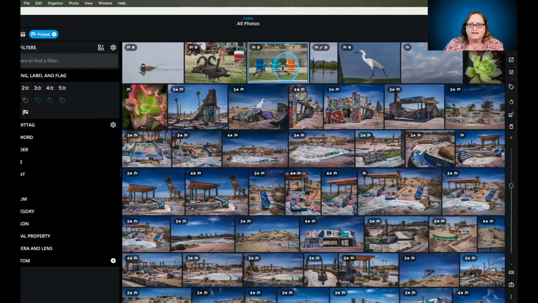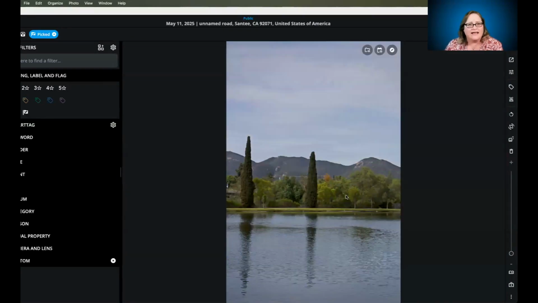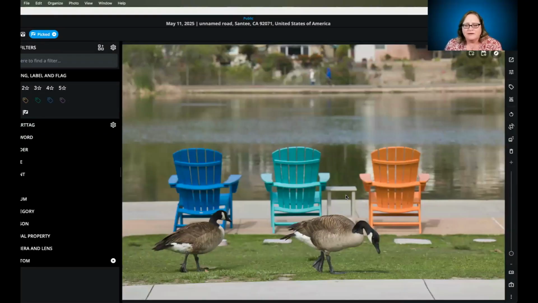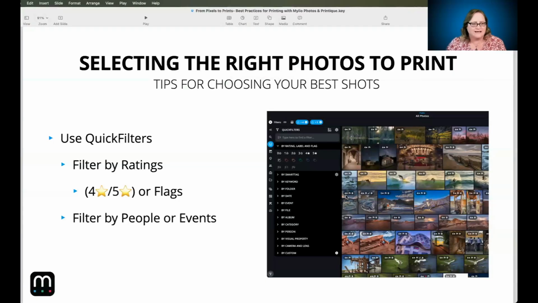And I've got a couple right here. So I've got this one here of a couple of geese, and this one here at Santee Lakes, which was a couple of weeks ago. Just a nice little vista. But I thought this one of the geese and the 3 chairs was kind of fun. Those are ones that maybe I can edit and do something with. So those are really good ways to find images that you might be interested in printing.